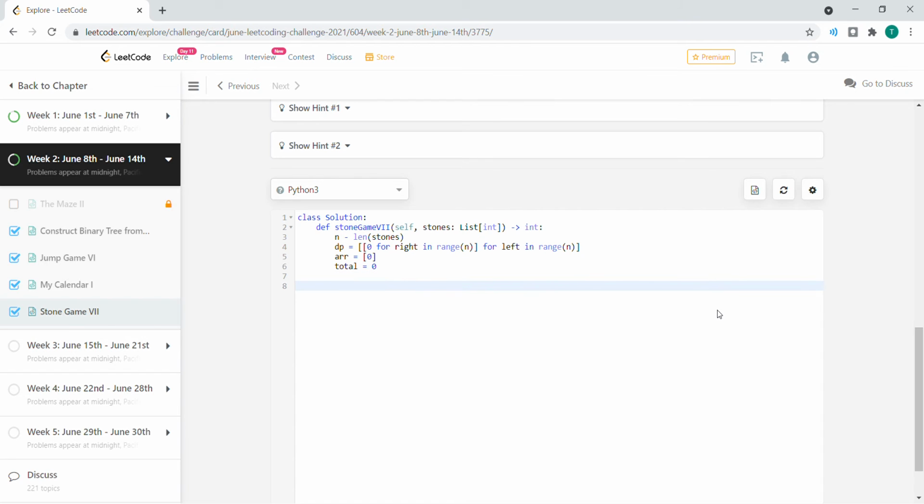Okay. We want to iterate through each stone. For a stone in stones, what we want to do is calculate the total of the stones, and then we append that to our array. All right, now we have our pre-calculated route.